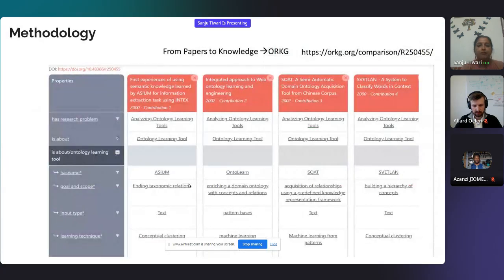So you can see here, from papers to knowledge, how this knowledge is transformed into the ORKG. Here you can see this comparison is already available at this link, and all these papers are there. It has the research problem, analyzing ontology learning tools, which is about ontology learning tool. An ontology learning tool has name, goal and scope, input type, learning technique, and so on. The image shows only 4 contributions, but there are 15 contributions in this comparison. So I will show you on the ORKG window.